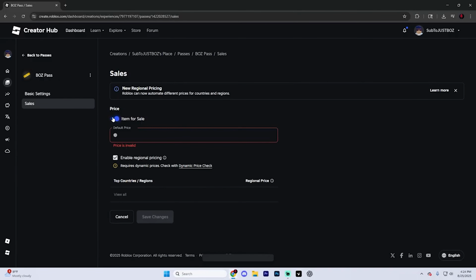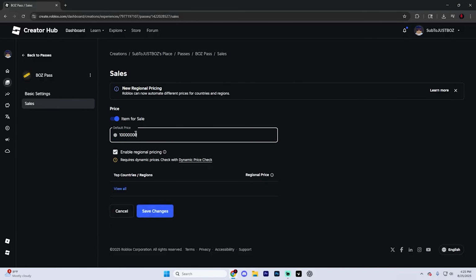Toggle this item on for sale on this page and enter in whatever price you would like. In this case, this is going to be kind of a pricey one. We're going to go with 100,000 Robux. This is probably the most expensive pass here on Roblox. Just keep in mind, you're only going to receive 70% of the sale price just because the rest does go back to Roblox. But whenever you're done, go ahead and hit save changes down at the bottom.